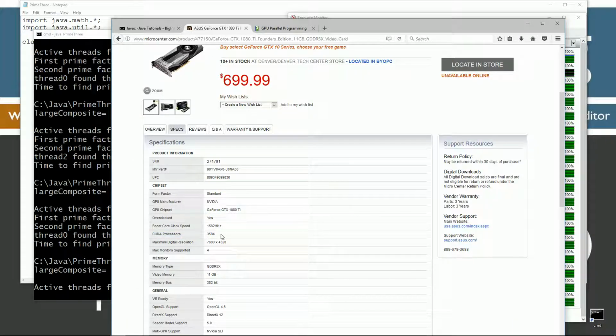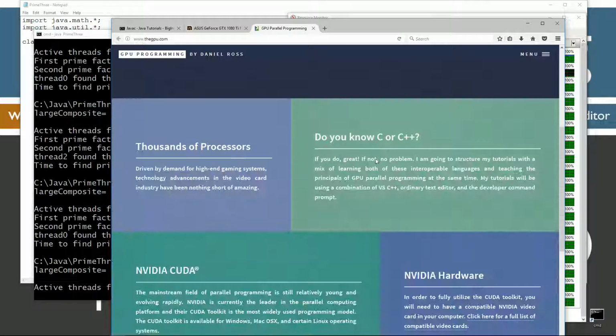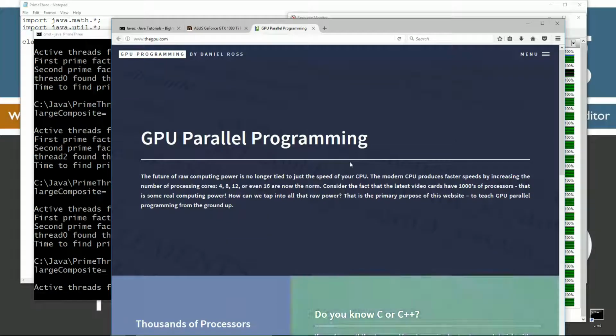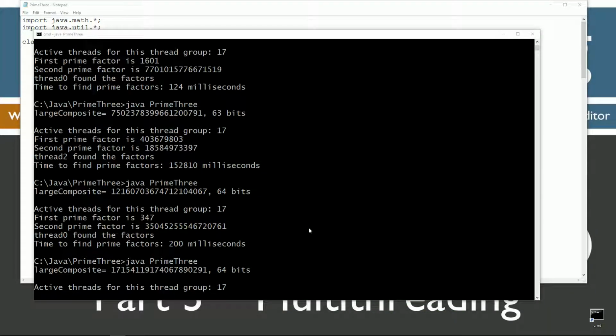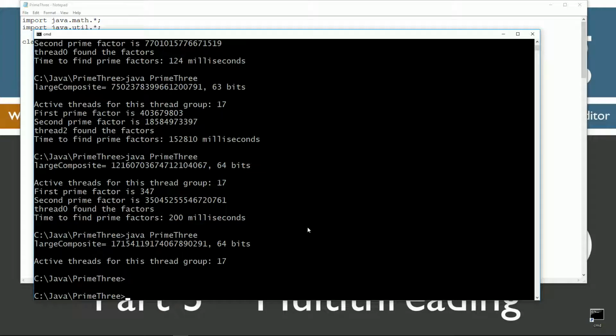But anyway, I just want to give you guys a taste of where I'm going to be going from here. I'll probably be doing a mix between the Java tutorials and then going into this GPU parallel programming, in which case I'll be starting up a whole new C programming tutorial series. But anyway, that's pretty much about it for this tutorial. I'm going to go ahead and minimize this. We'll go ahead and kill this one.